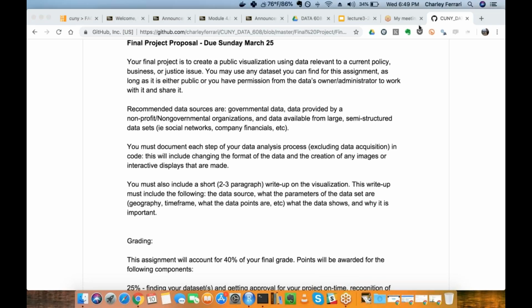And yep, Peter Lombardo mentioned baseball. So if you want to give a hand at Moneyball, you could definitely try that out and see what you could do there. I technically mentioned it should be relevant to current policy, business, and justice issues, but I consider that pretty broad. So if the data set is really interesting, then write the proposal for it, and odds are it'll work for the final project.